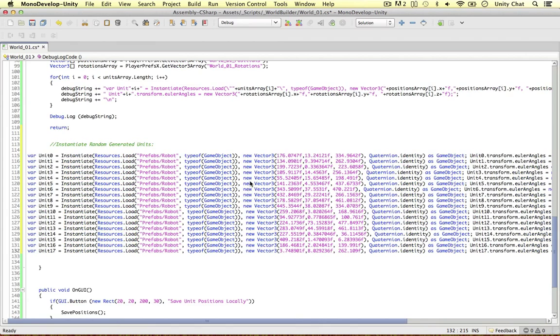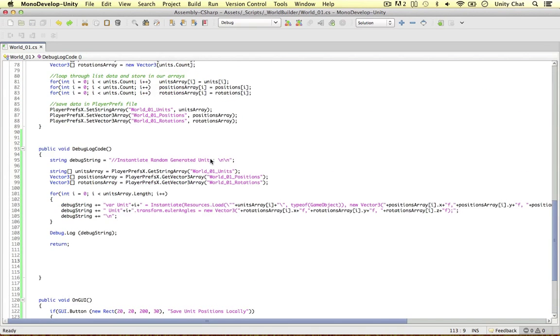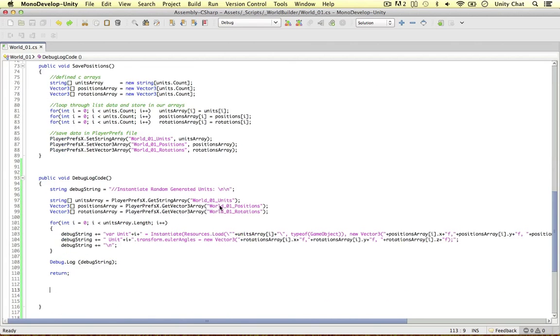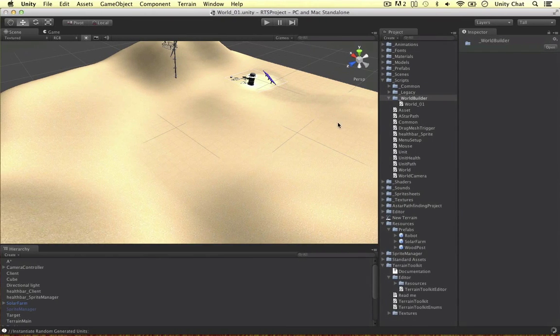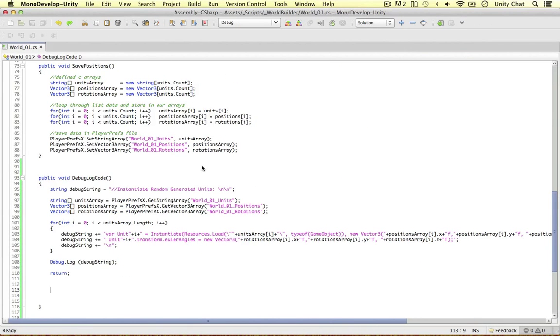Okay guys, that's it for this video. Let's move on from the world builder now. So in this little series, we've managed to randomly generate units, change their position and rotation. We can save data to the local player preference file. We've looked at a way we can actually store arrays in that player preference file by using PlayerPrefs, and then we can actually generate C# code back into the C# script if we wanted to.